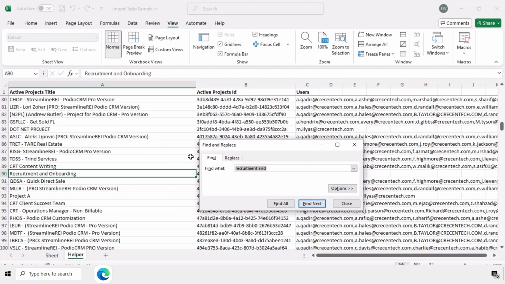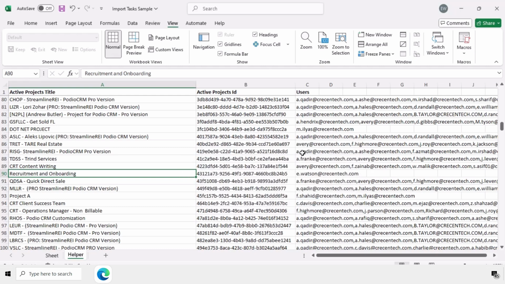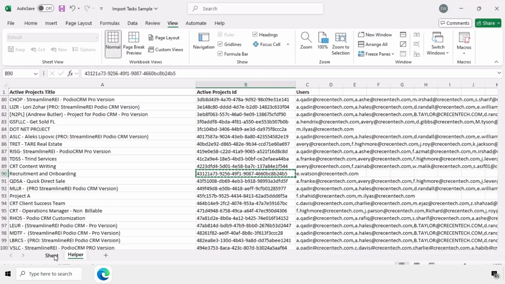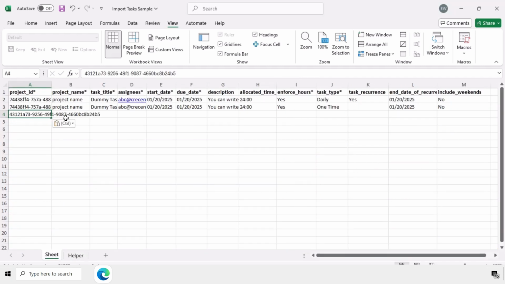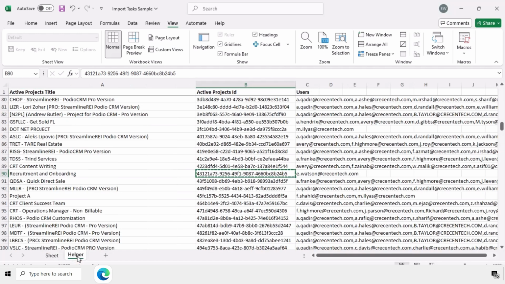Search the project name in the search, then just click Find All. Once you locate the project, copy the project ID. Now, go back to the first tab and paste the project ID into the file under the relevant column. Next, enter the complete project name.